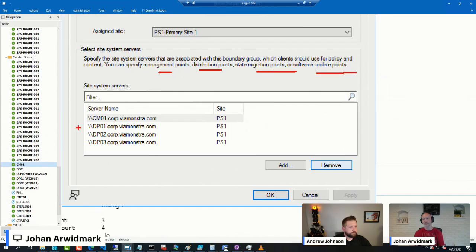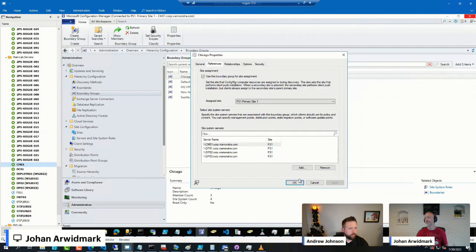So in this particular case, it's actually going round robin between these two, for example, when downloading content. So if you have 1,000 clients, you're going to have like 300-ish on each DP. But this is how it finds content. And stuff like this has to be right. Otherwise, you have a miserable config manager experience.